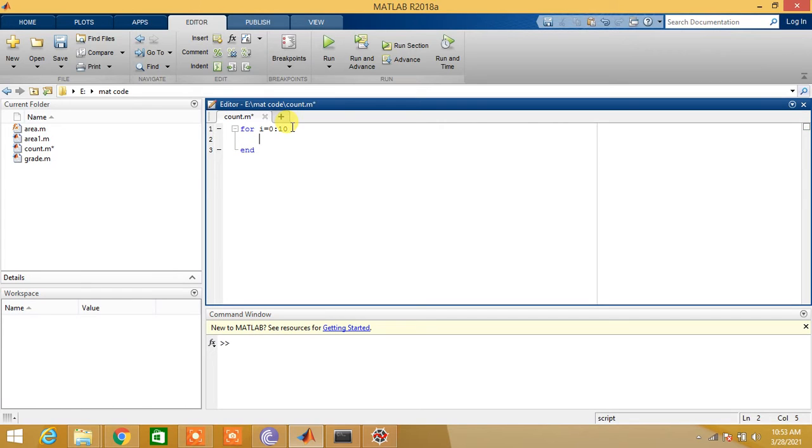Okay, we shall display or print the numbers on command window. So I will be printed on command window. First of all, the value of I will be 0. Okay, let's start it from 1. First of all, the value of I will be 1, then its value will be 2, then its value will be 3, 4, 5, 6, 7, 8, 9, 10. Okay, so numbers from 1 to 10 will be printed on command window.